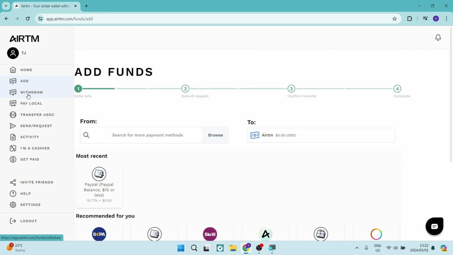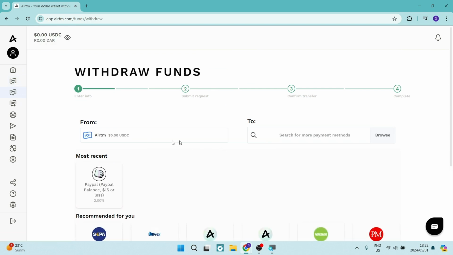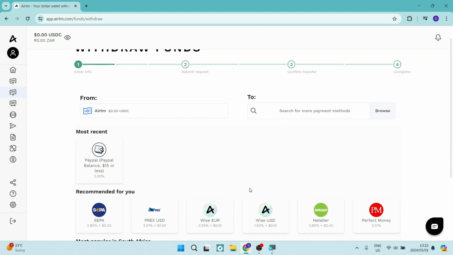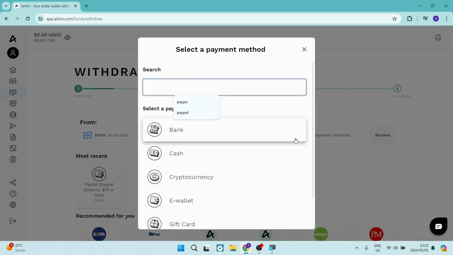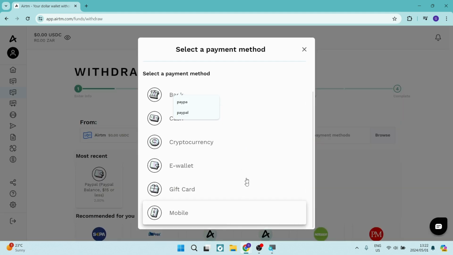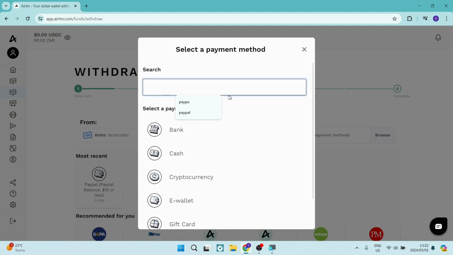Again, we're going to go to withdraw on the left, and from here you can withdraw from your Airtm account to a bunch of options. Now, there's some recommendations, but if you go into the search bar on the right hand side, you can see that there are a bunch of additional recommendations, and then there is also the search bar.